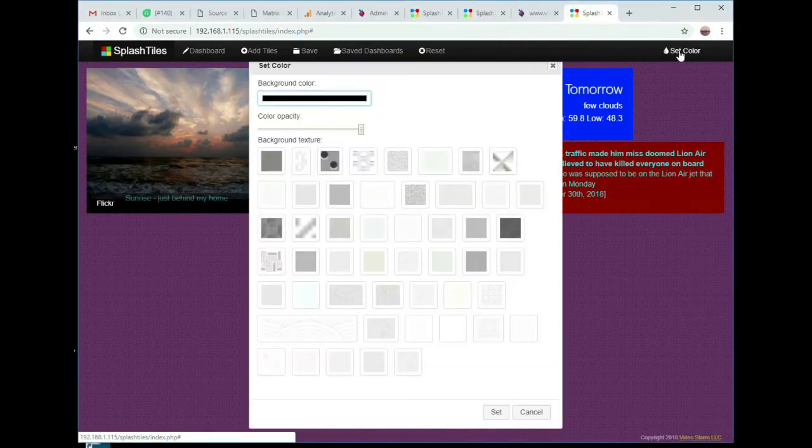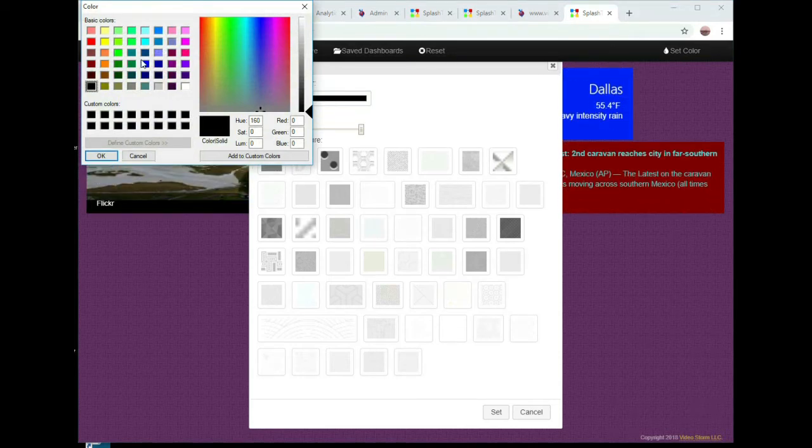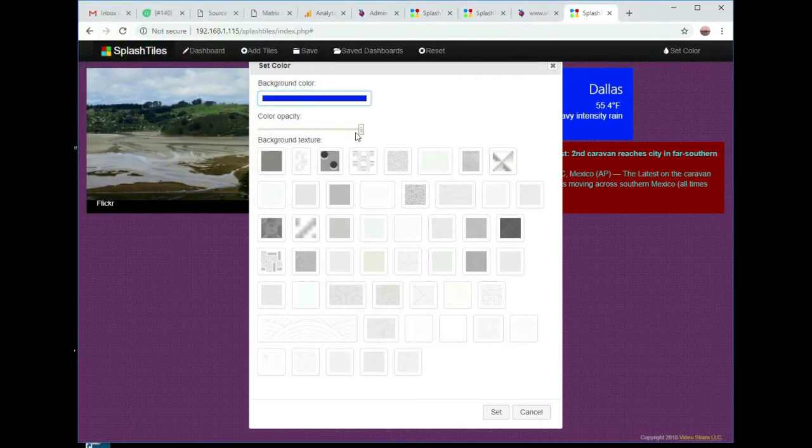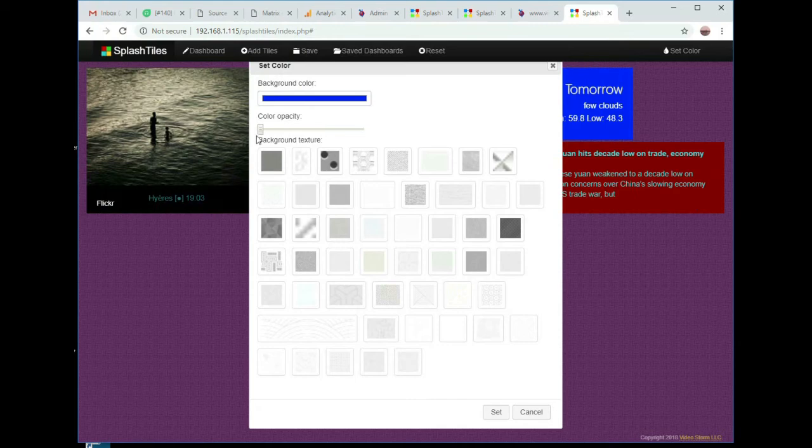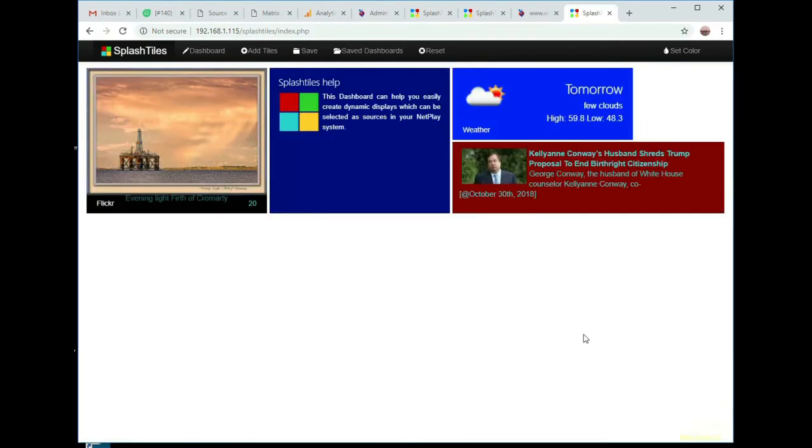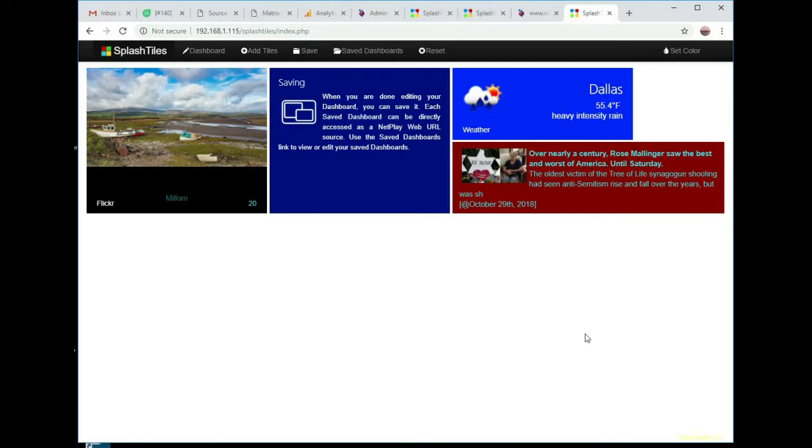If you wanted to create a fully transparent background, for instance, you would just select any background color, and then apply a 0 opacity, and then just no pattern at all. And it will show up as transparent whenever it's displayed within NetPlay as a pip image or a tiled image.